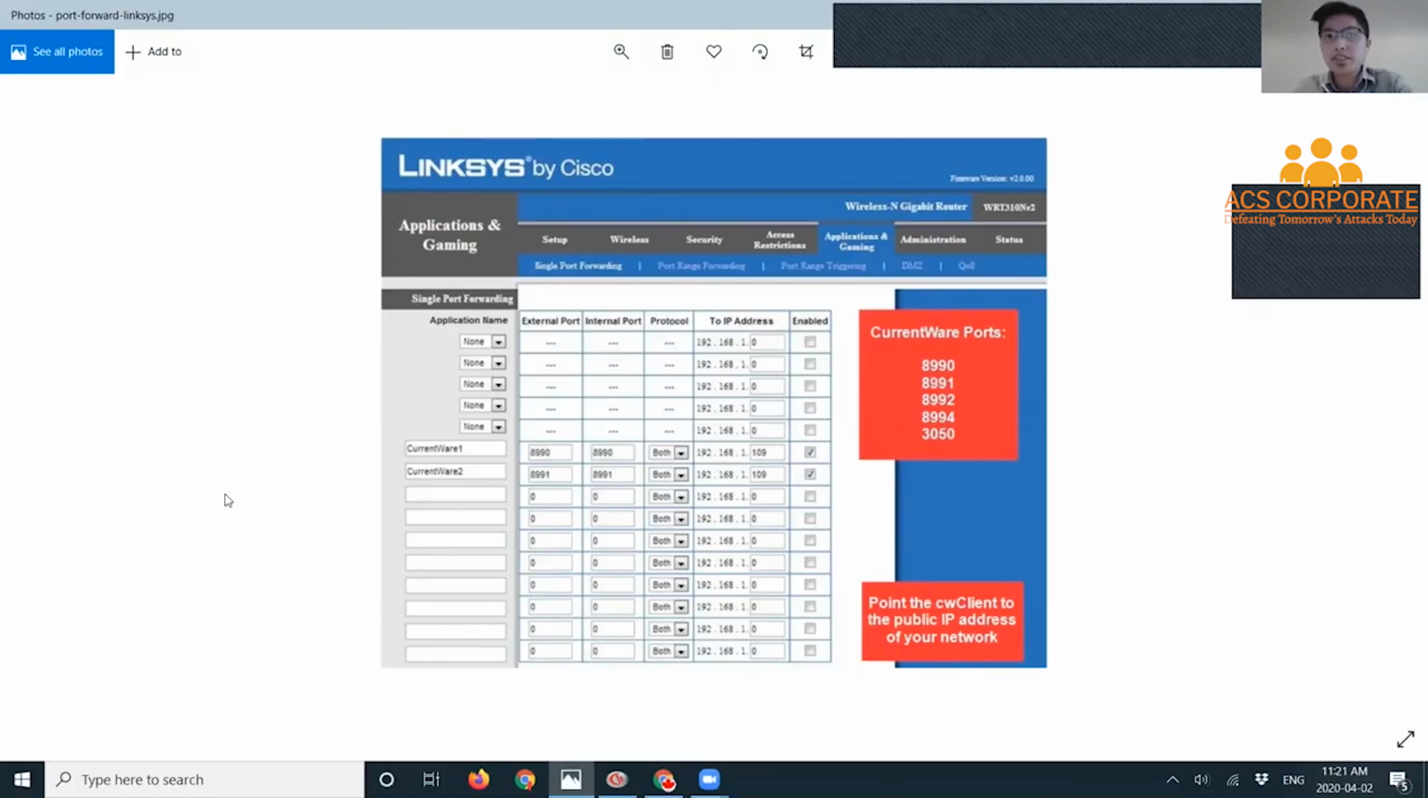Typically, it's actually very easy to allow remote workers to connect to the Currentware system. On your router, you just have to configure the Currentware ports that we have over here on the right-hand side. There's about 5 of them to accept and redirect traffic to the Currentware server that's on your network. You perform this router setup on your network where the Currentware server is installed, and ideally this could be at the headquarters or inside your office.